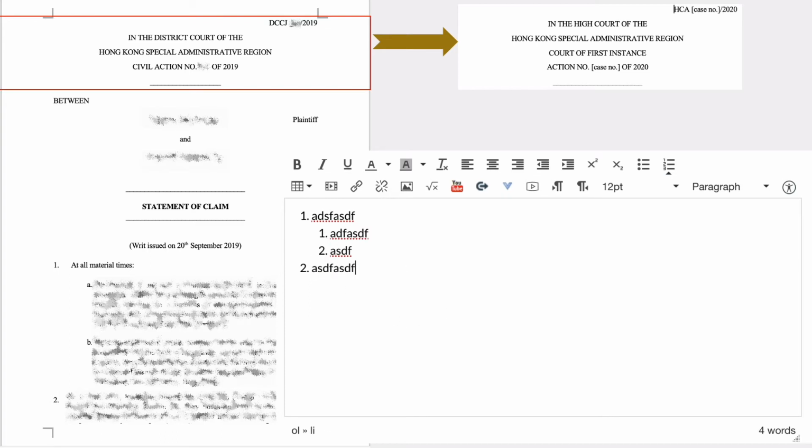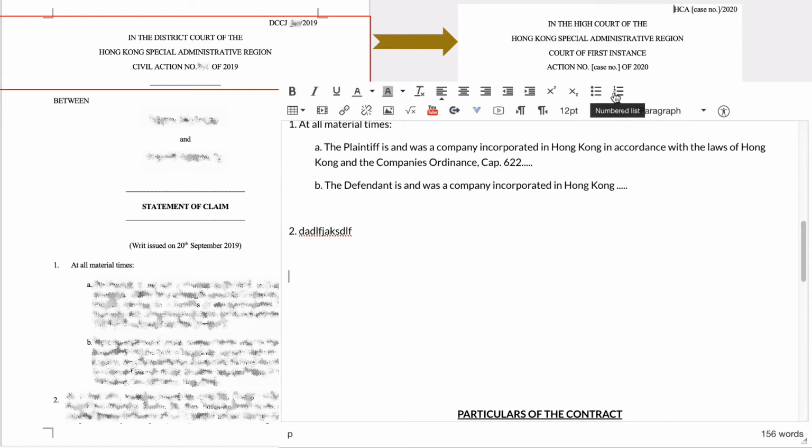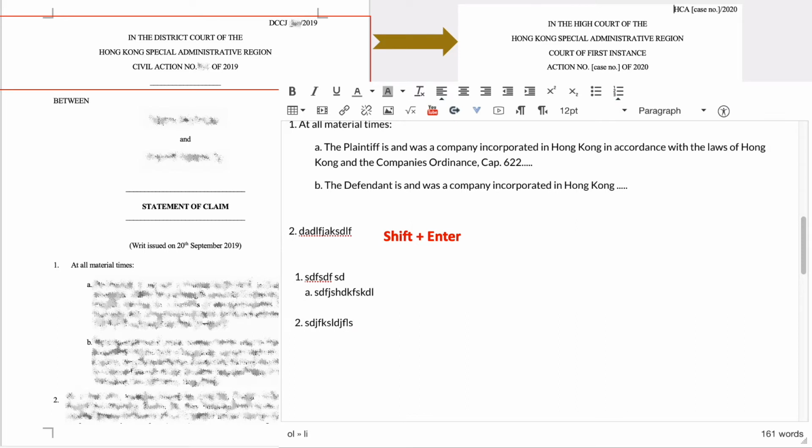If you really want to use the auto-numbering function, there is a way to overcome this issue. We press the numbering button at the top. We got the first paragraph there, and then we press Shift Enter. The next line will be indented. Then we need to manually input the numbering for the subparagraphs.